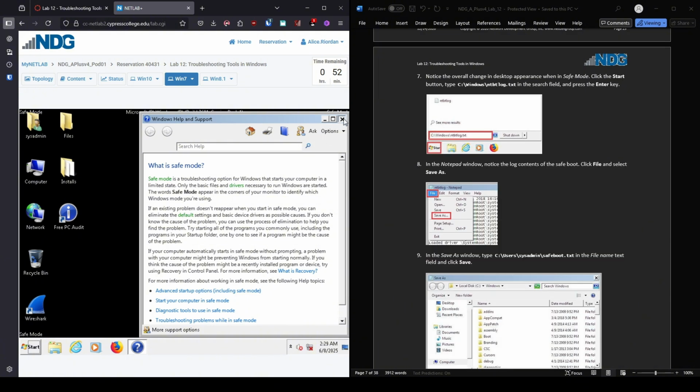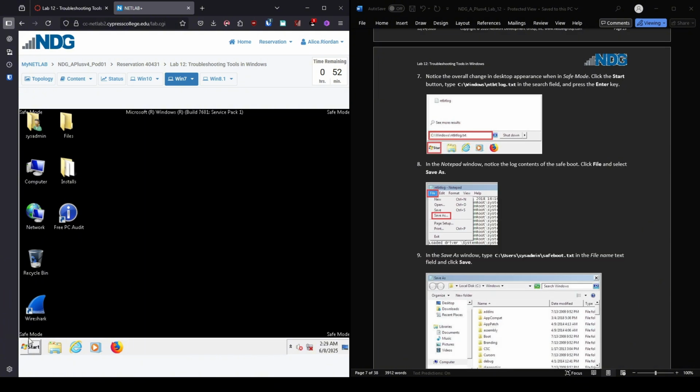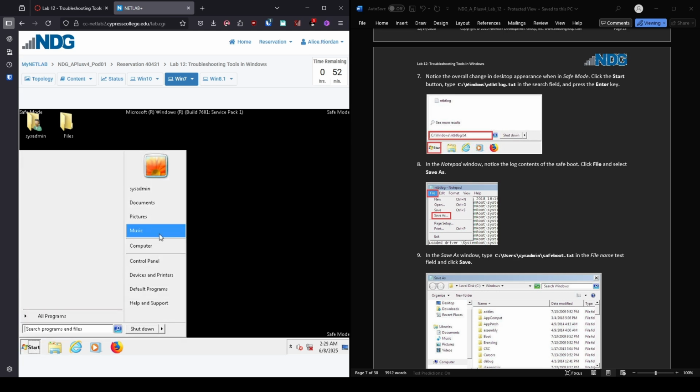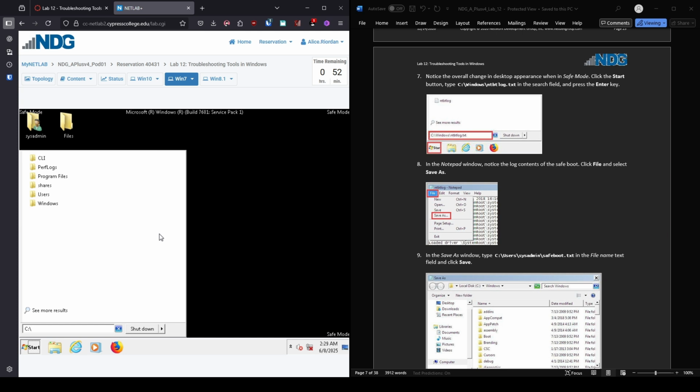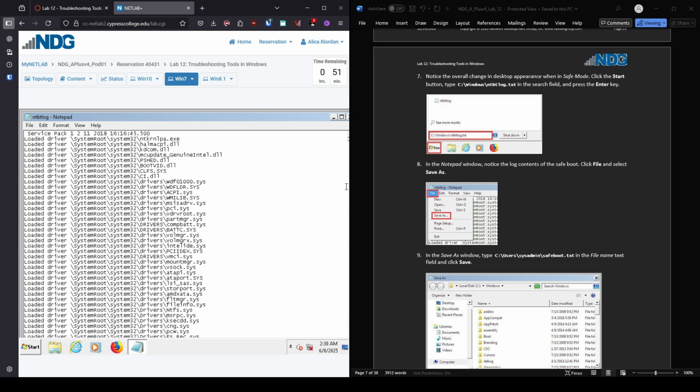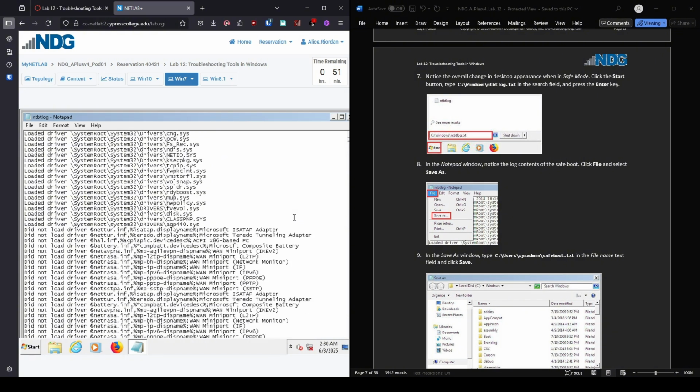Now, we can close it, click on the Start menu, and type in c:/windows/ntbtlog.txt. ntbtlog stands for ntbootlog. NT is the name of the system kernel that all versions of Windows after Windows 98 are built off of. Now, we can hit the Enter key. As you can see, this shows you in real time what drivers and other information was loaded as the system was booting up.